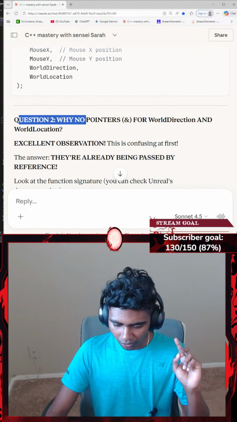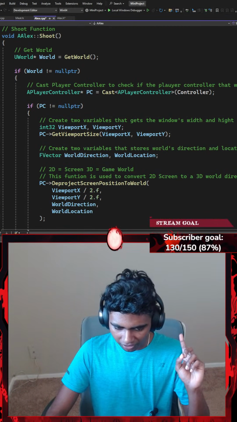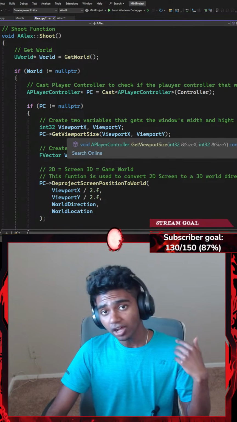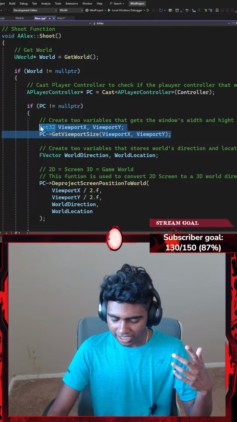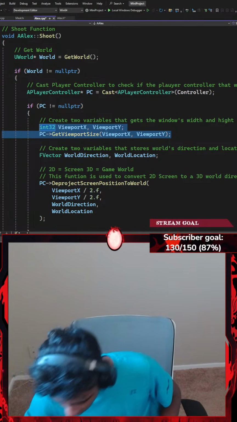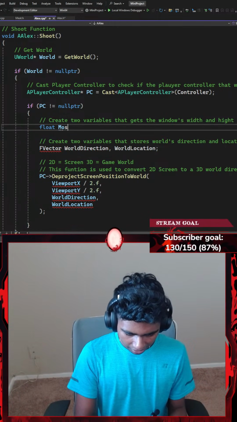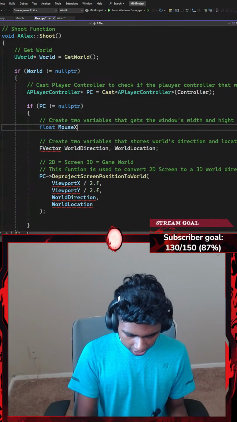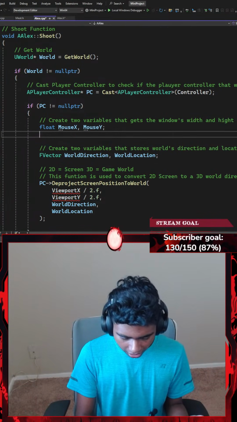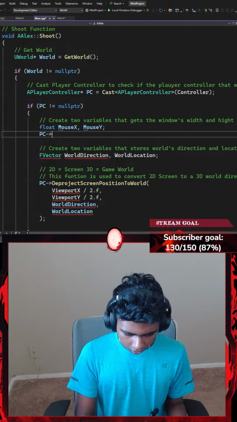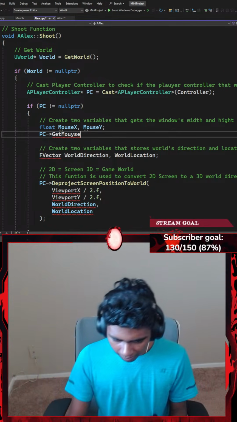Hold up. Question 2, why no pointers? Wait, let me try that real quick. This might be something fun. So instead of going with the viewport, this get viewport size, that's kind of fun, but I'm gonna go with the mouse. Did I need a floating point? Okay, it is a floating point. Let's go with mouse X and mouse Y, ending with a semicolon. Then I'm going to point my player controller towards get mouse position. Was it get mouse position?